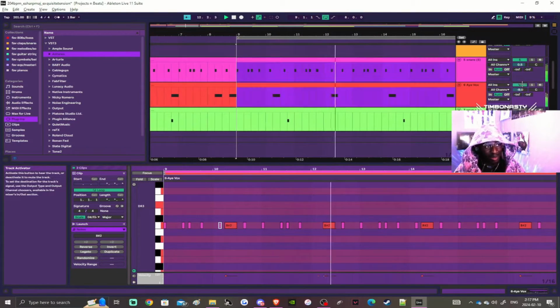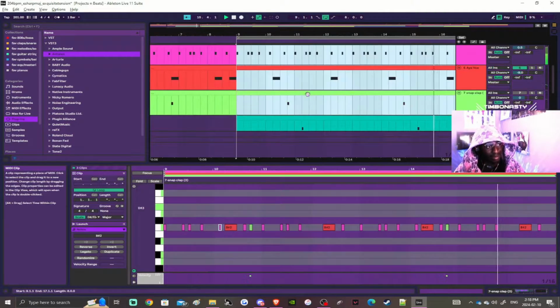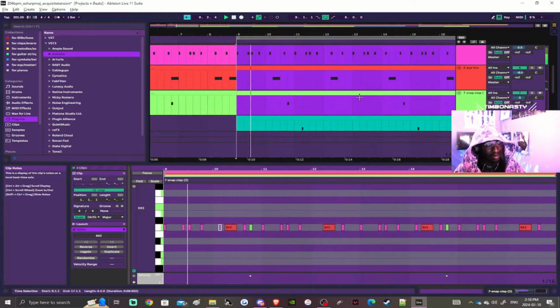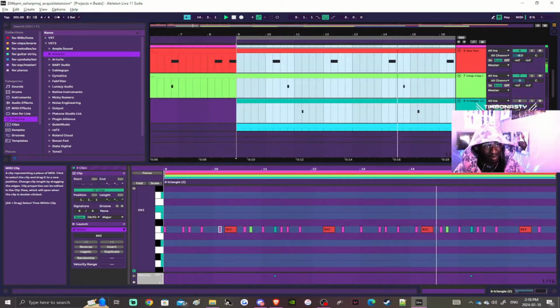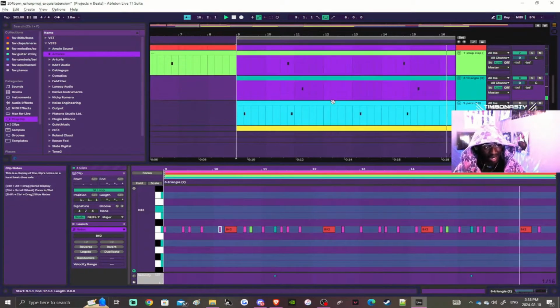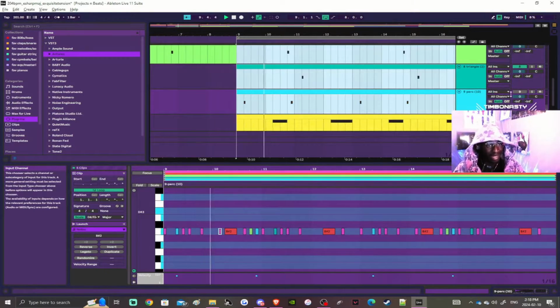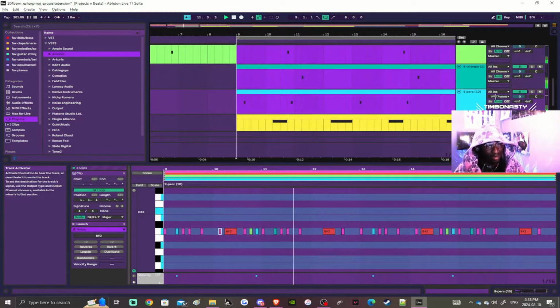And then I added the vocals. And then I added a snap. That snap's just in the break, just to add some bounce to the break. And then a triangle after it. And then some perks in between.